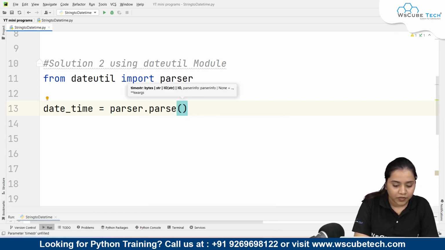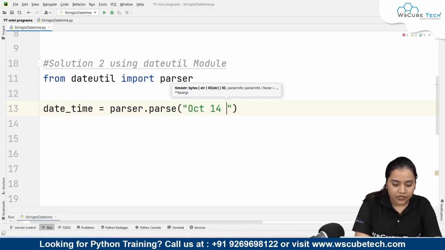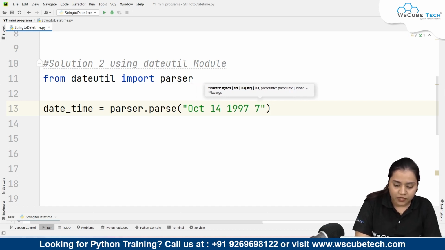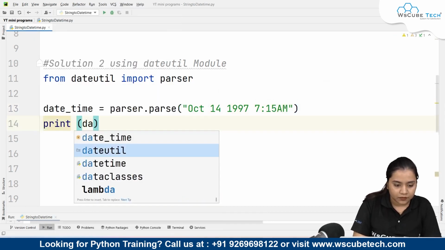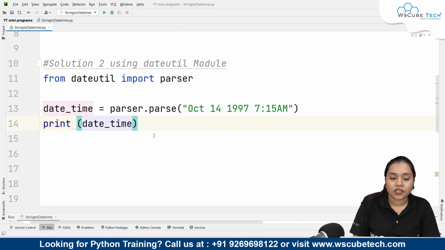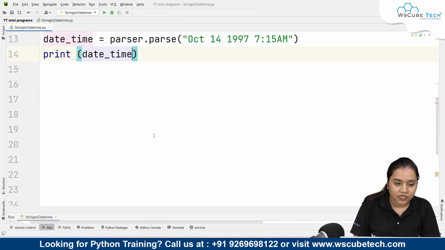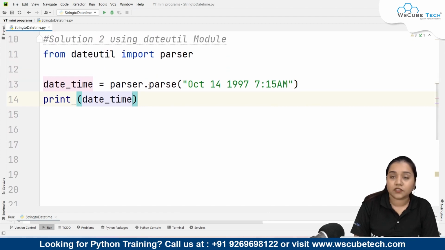My values would be again the same. Inside the double quotations I'll be writing October 14, 1997, and I'll be passing the time as well, that is 7:15, and I'll be writing AM. Once I'm done with this, I'll be printing date_time. Inside this, you don't need to create a string before. You can just pass the string right after parser.parse, and it will parse it into a DateTime.